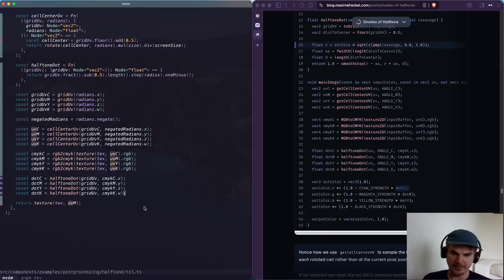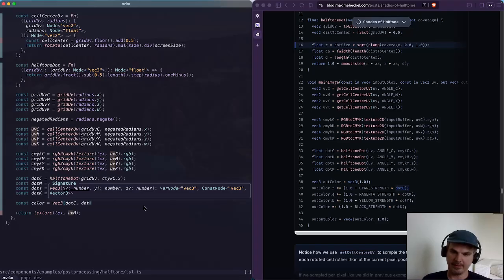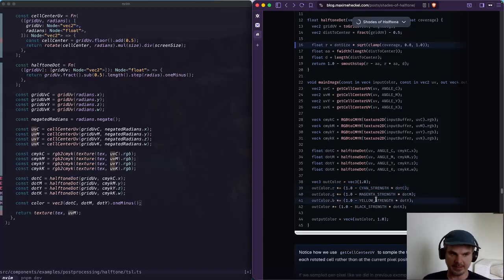Yeah, so what we'll do is we'll take a vec3, so we'll put these into a vec3, the C, M and Y parts. Call that color. That'll be vec3 dot c dot m dot y. We'll take 1 minus that. That's this part. We don't have these strengths, but we can put those in later.